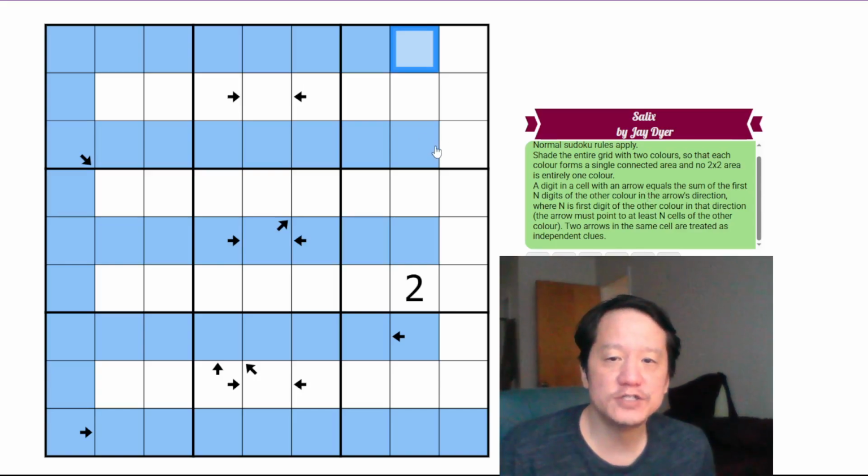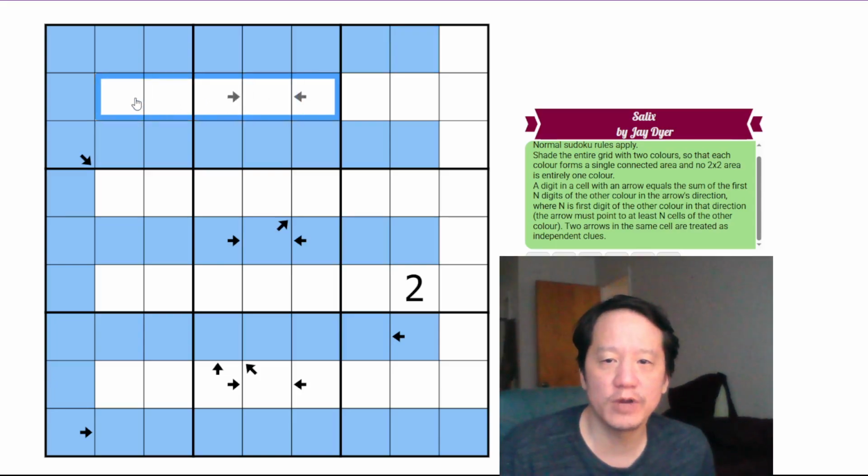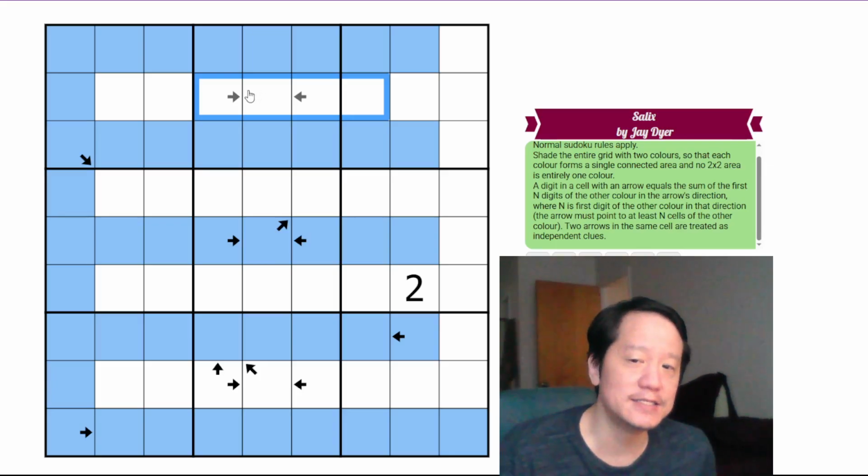We have a digit in a cell with an arrow equals the sum of the first n digits of the other color in the arrow's direction, where n is the first digit of the other color in that direction. So this is x sums, but with different shadings. And the arrow must point to at least n cells of the other color.